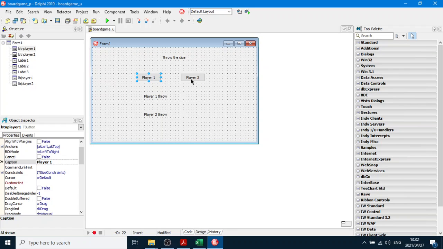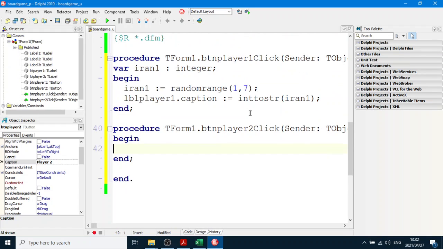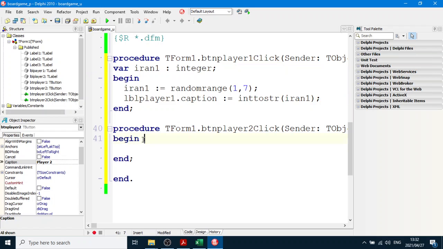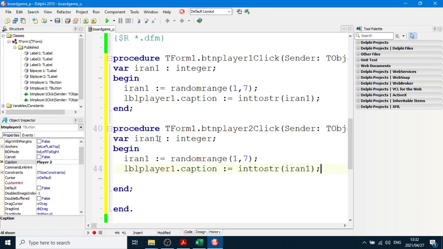And we're going to do the same for player 2. And guess what I'm going to do? Copy and paste from the player 1 click event. Make sure I paste it all there, and that's going to be rn2. Change 1 to 2, player 2, IntToStr rn2. There it is, folks.